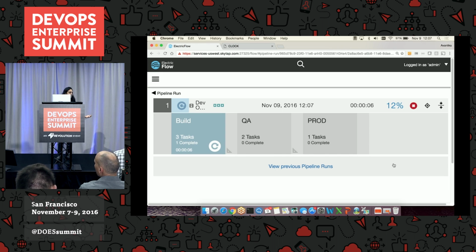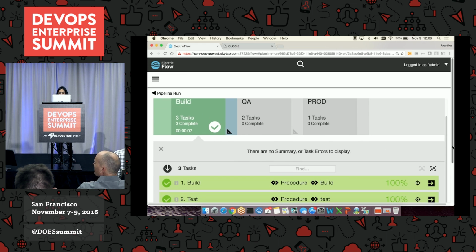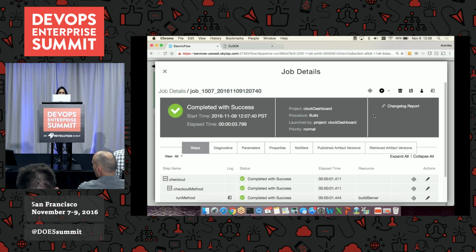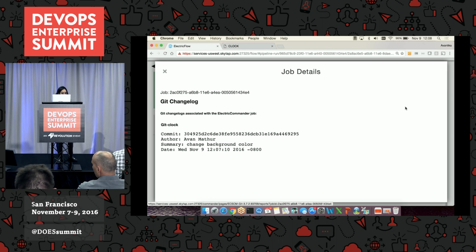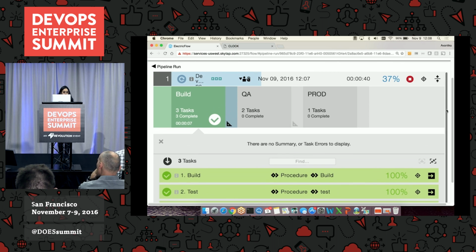So here's my pipeline view. This is the pipeline within ElectricFlow of that same process that I was showing you. So the first stage here built my application and published to Docker. So if I come in and look at the details, I have a build stage and then test and publishing my Docker image. If I go into the build job, I actually link here to my changelog report, so I have all of the information that I need in the one place. This is my git commit that I just did.